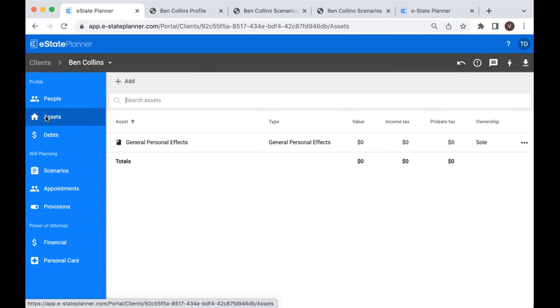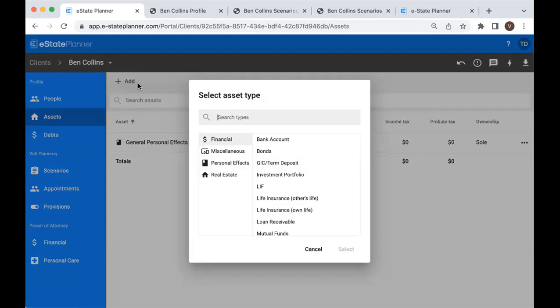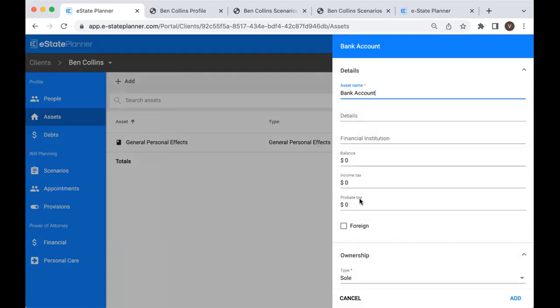For any other asset, you're just going to go up to the add button and then pick your type and your category and then your type. So we're going to start with a bank account. And asset name is really the key field here, because it's how the asset's going to be identified throughout the system and in the will if it's going to be a specific asset request. So I usually like to change all the information and put it right in this asset name field here.